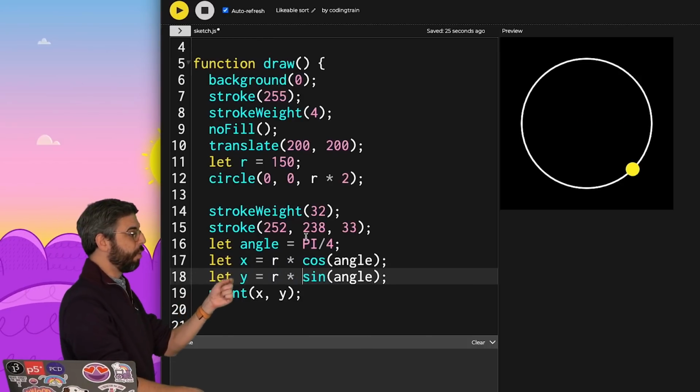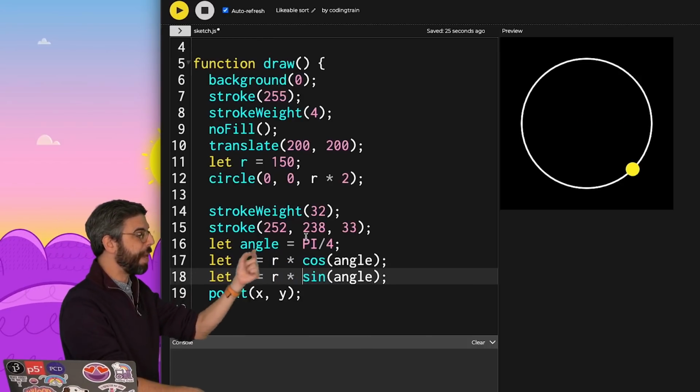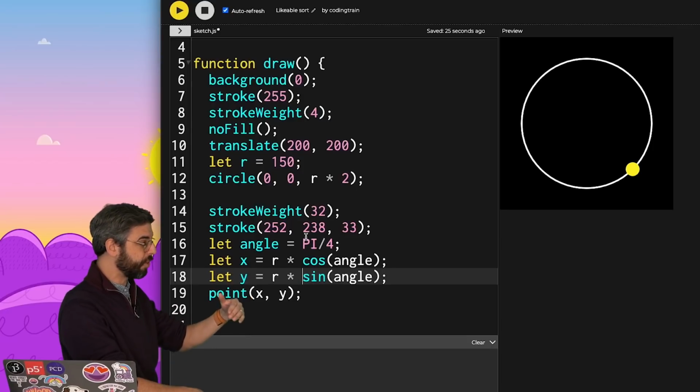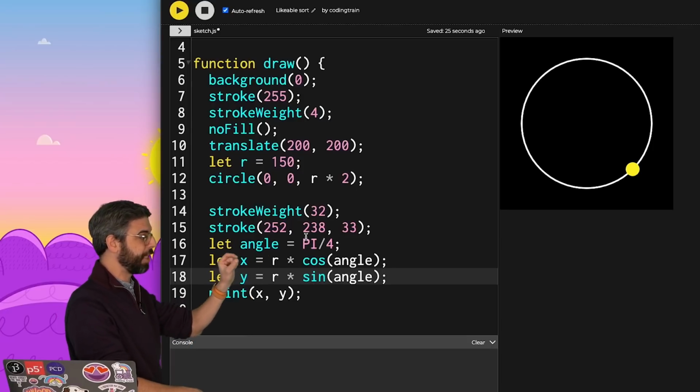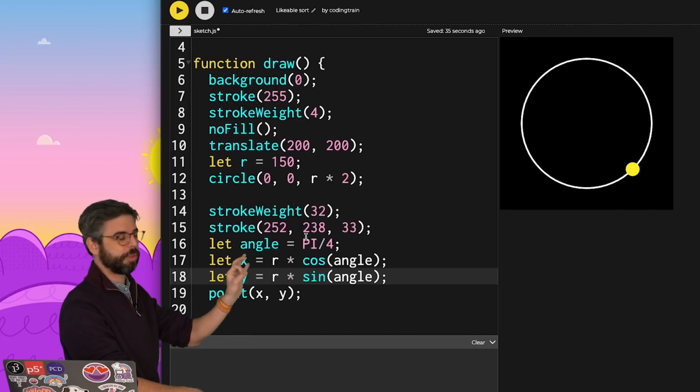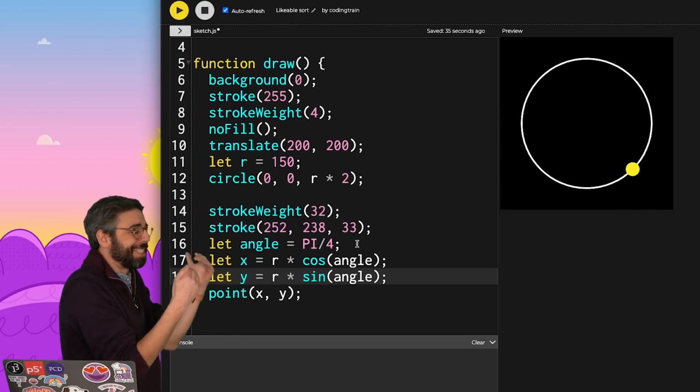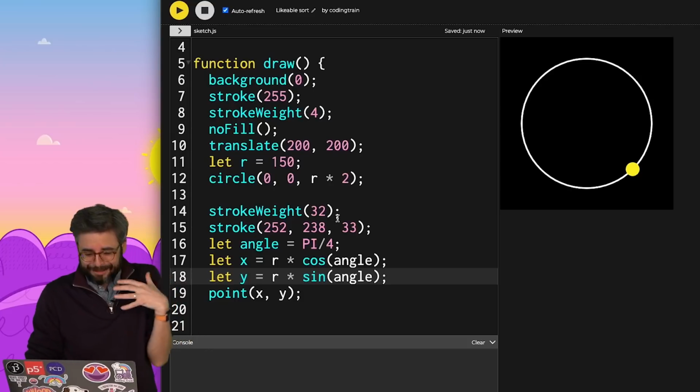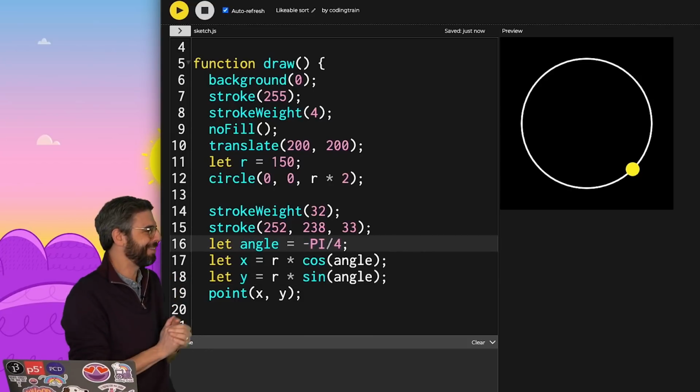And there we go. We can see that now with an angle of pi divided by 4, which is 45 degrees, I've now got the x position and the y position using the polar to Cartesian formula. Once again, it's flipped because y points down. I'll feel a little better if I just say negative pi divided by 4.